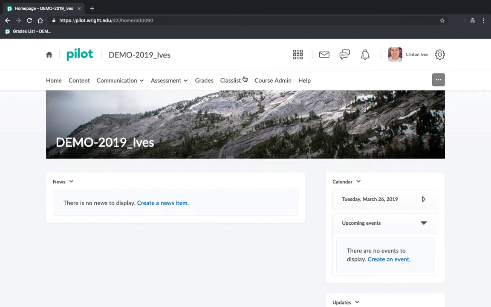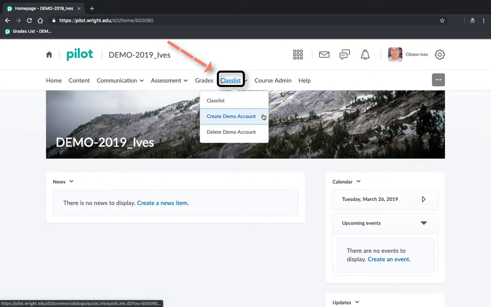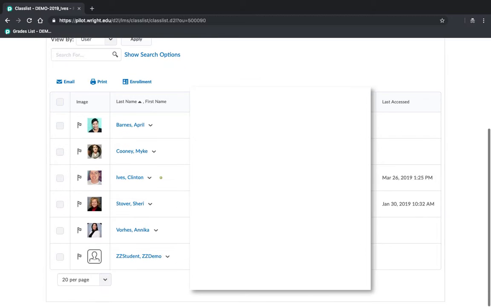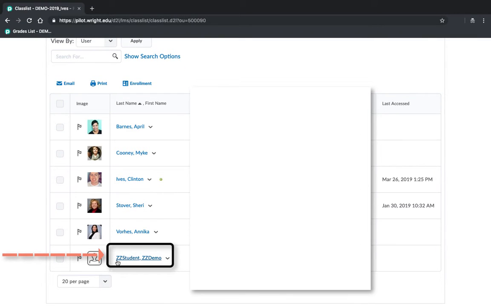In order to do this, go to the top class list tab on the toolbar and click down. You'll see a new drop down menu. You want to click on the second button, Create Demo Account. Sometimes it takes a little second to process, so be patient with the system. After that, you will come down here and see the new demo student added, ZZ Student ZZ Demo.